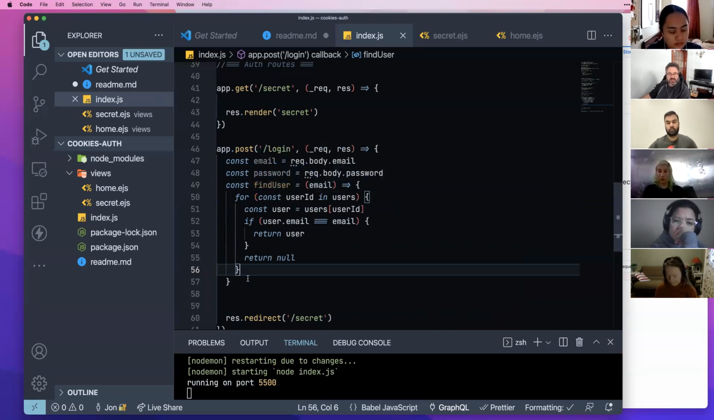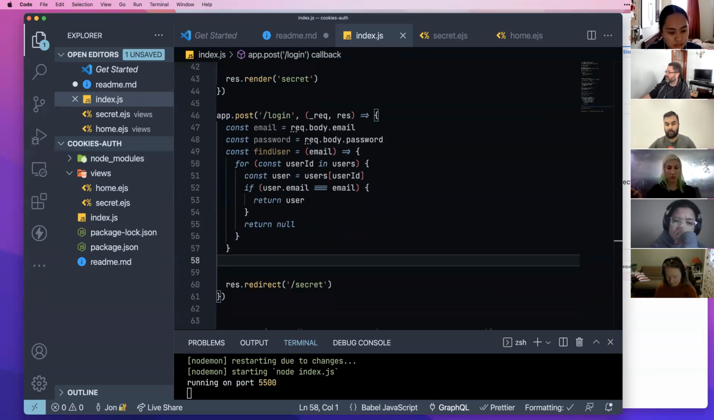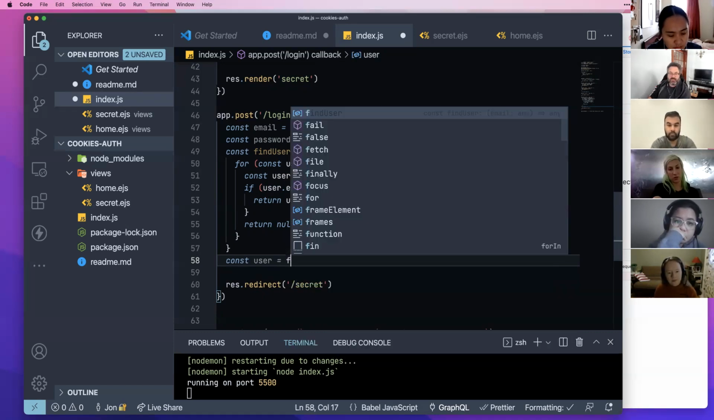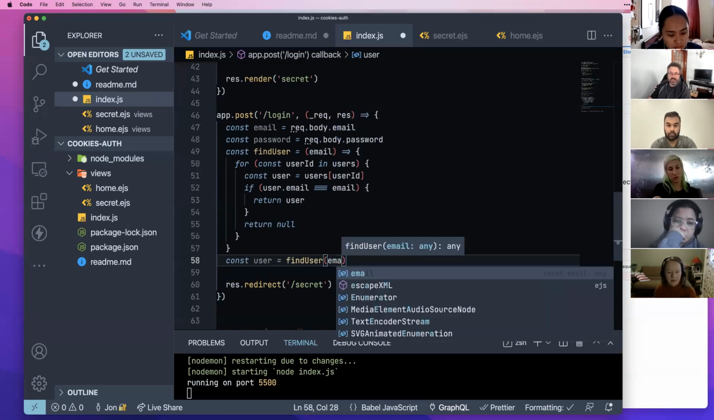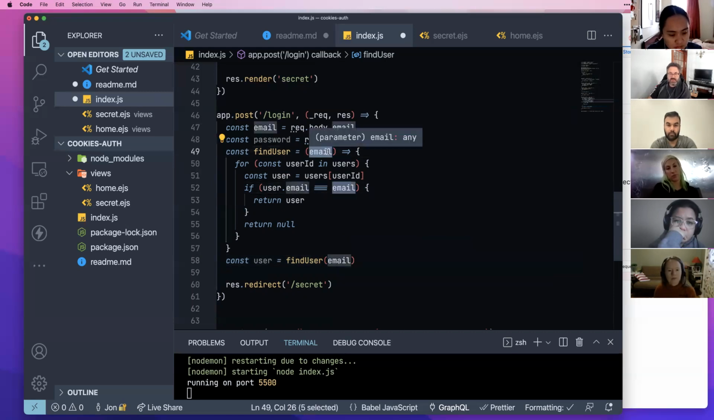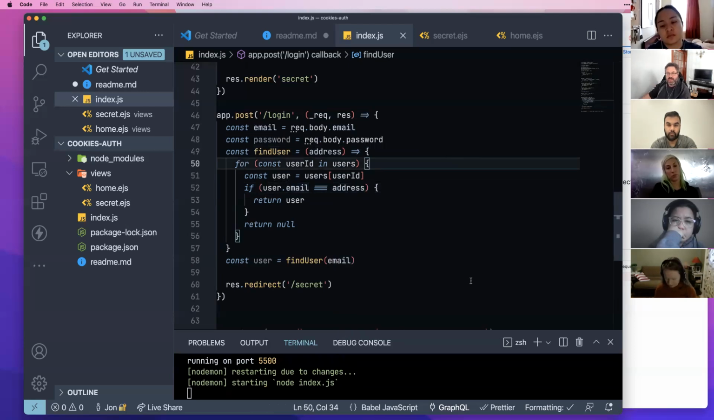So I've got this find user function, so I'm going to use it. Right, so we are going to create a user object and we are going to run the find user with the email that is being passed in. And you know what? We're going to just change this. I don't have to, but just to make it less confusing for people. So we're going to find the user. We're going to pass in the email.